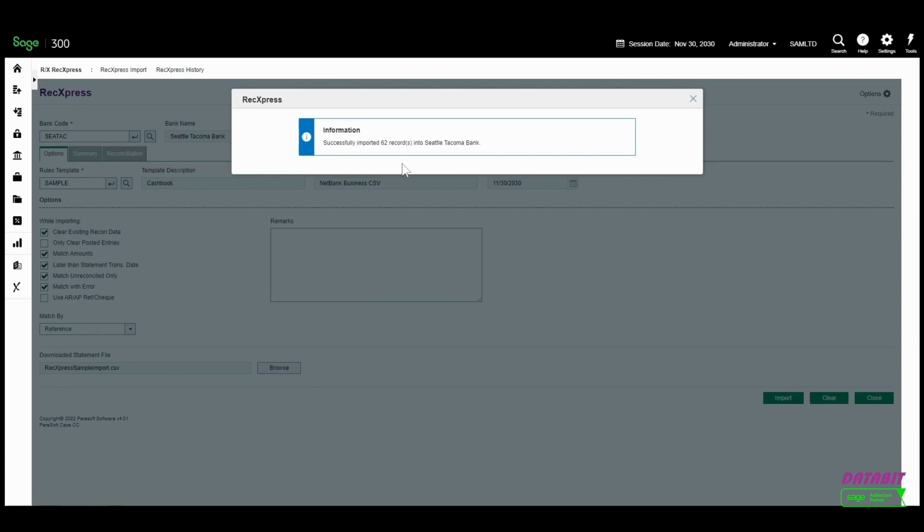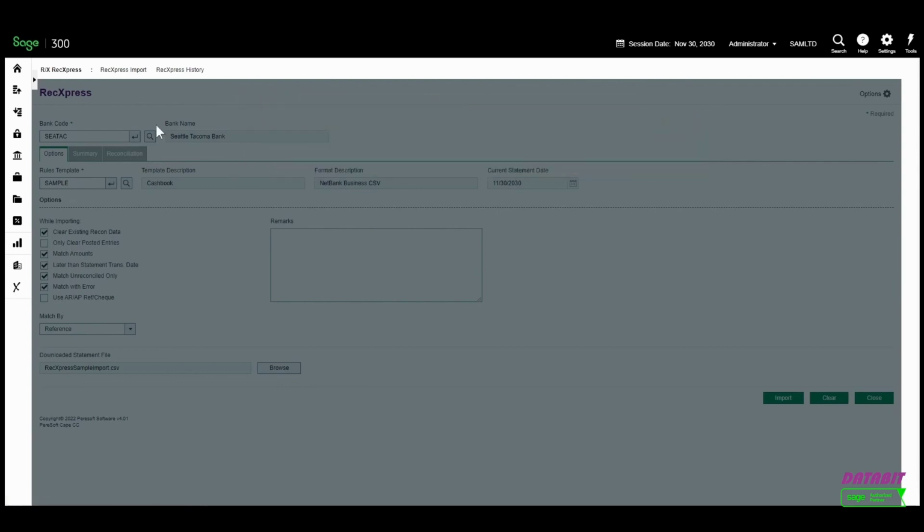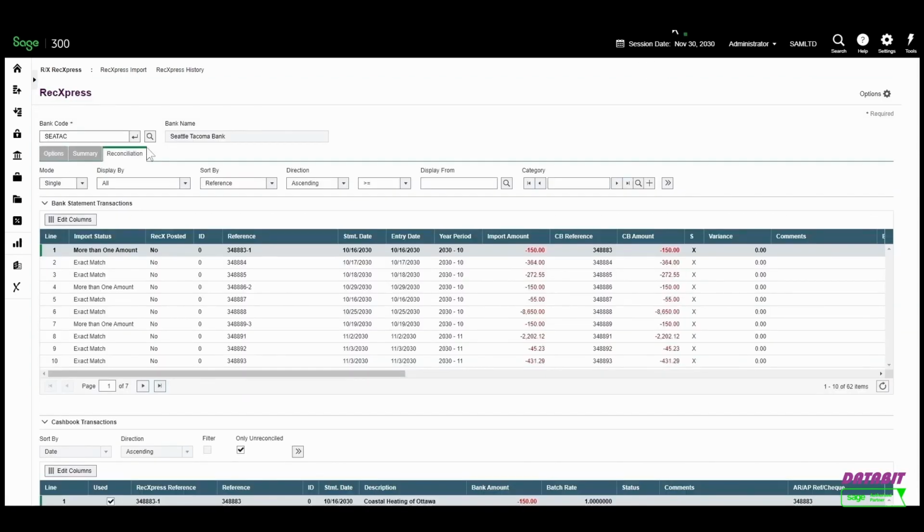Each time you do a reconciliation, you can add more rules to the rules template and further automate the process. More transactions will then automatically match, giving you more time to work on the transactions that don't match. Now that we have imported our RecXpress import file, let us go to the Reconciliation tab and begin the matching.